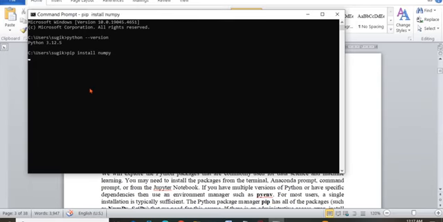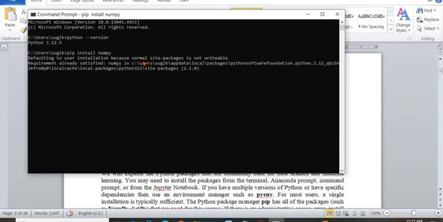This takes some time for installation. If it is already installed, it will show the default requirement already satisfied message. Next, I also install scipy: pip install scipy, scientific Python, then press enter. It also takes some time.